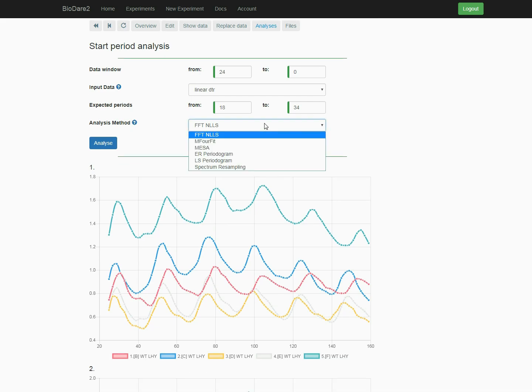The final option is the actual method of period analysis. There are 6 of them available. They are fully described in our paper, or briefly in the BioDare documentation. It is so easy and fast to analyze data in BioDare that we recommend to use at least 2 of the methods.